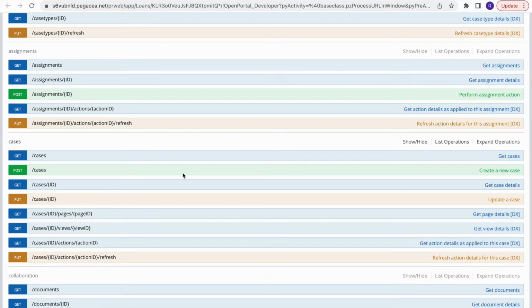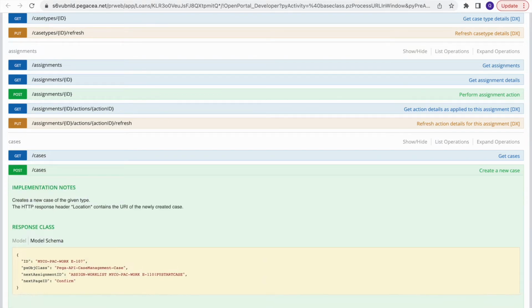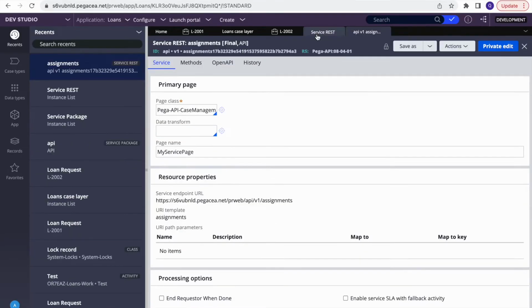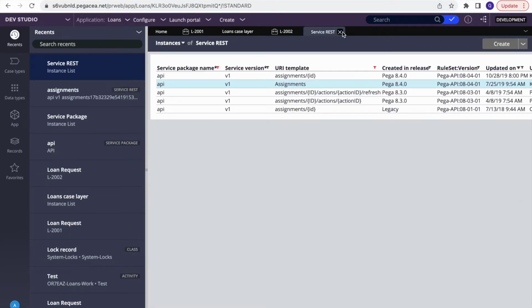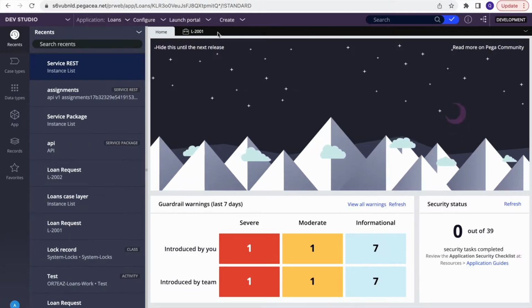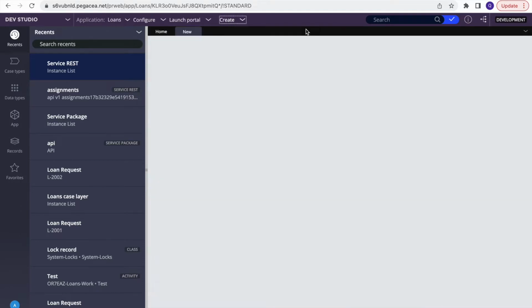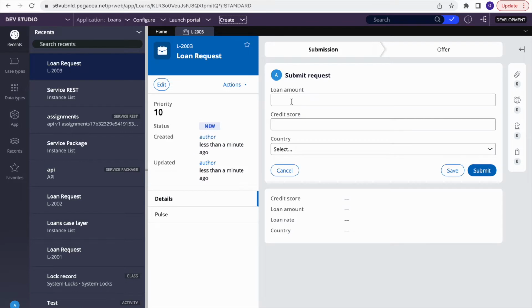We want to create a case. I have a loan request application, a simple application. Let me first show you in Pega what fields we have. I'll be creating a case in Pega first, manually. Here you can see we have the loan amount, credit score, and the country. So there are 3 fields, and we have created L2003. Now the next request we will create from the DX API.